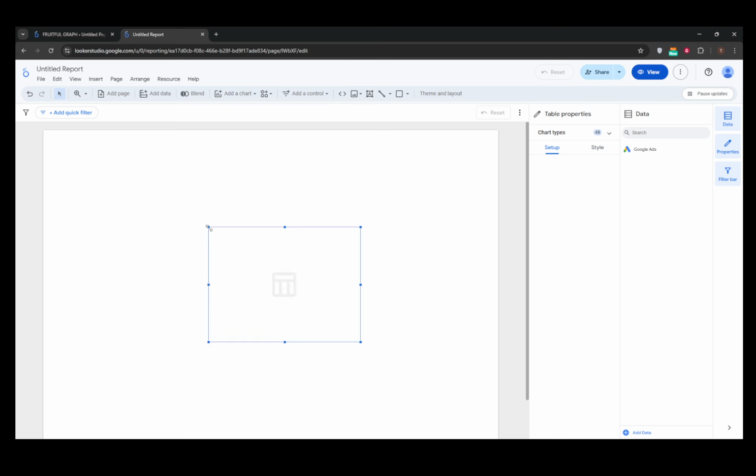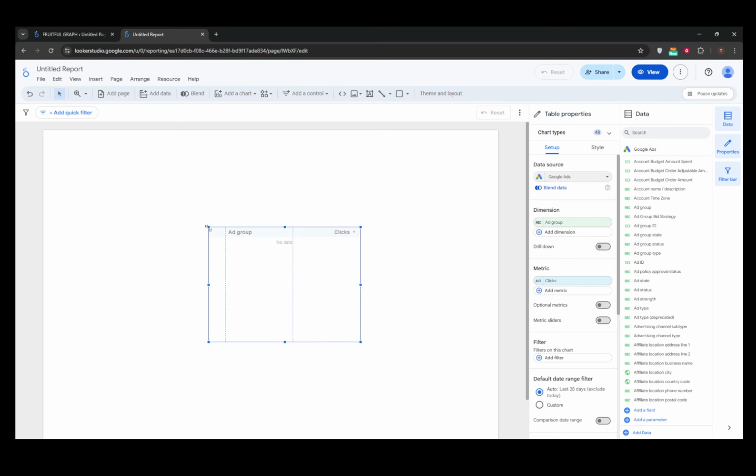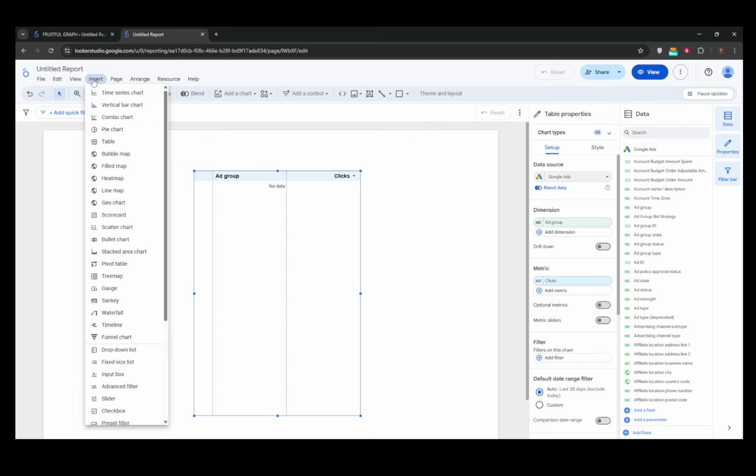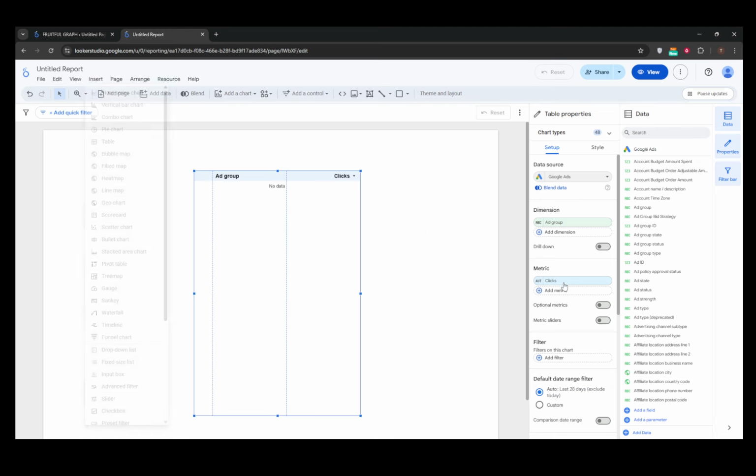As the table appears in your report, you'll need to set it up correctly. Transition over to the Setup panel where you'll specify the dimension. Here, depending on what your connector displays, set this to either Town, City, or simply City. This will allow you to start seeing data sorted by these geographic locations.